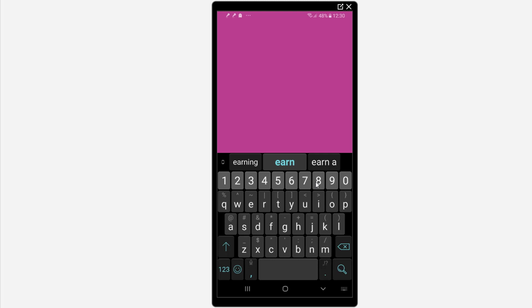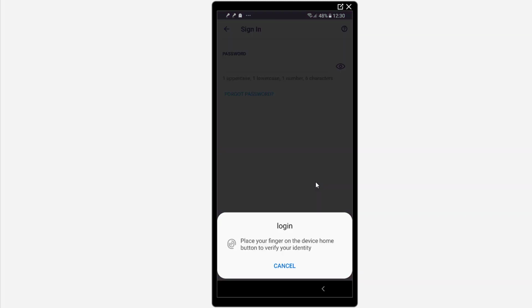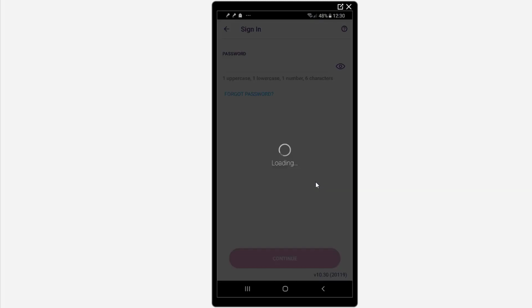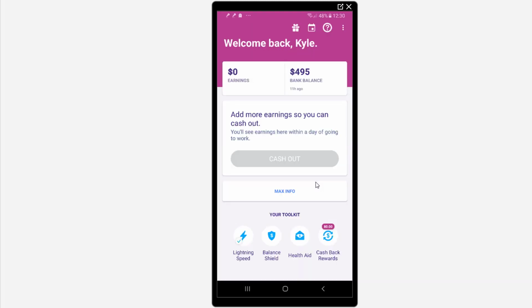And you can see here I can go ahead and log in with my fingerprint here. What this app does is allows you to get an immediate cash advance, basically, without having to pay anything at all. And that's super nice because what I can do here, you can see I've got a view of my bank balance. Now, that is not correct right now. You can see it said 11 hours ago, and so it's not actually updated. I got to relink it.